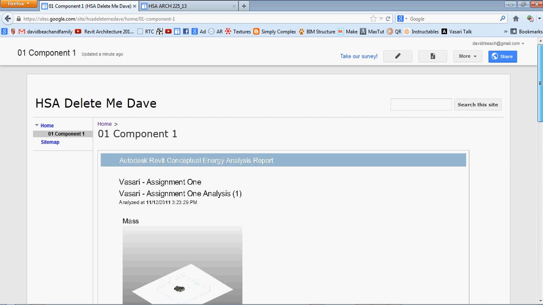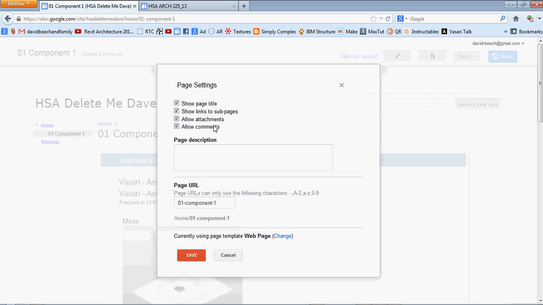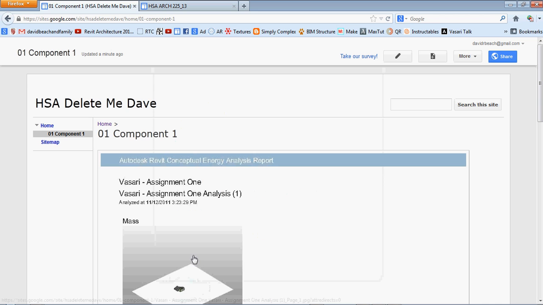So to do that, if it's not at the bottom, More, and we're going to go to Page Settings, and you can see right here, Allow Attachments and Allow Comments. On every page that you're building, I want you to turn those two things on. First of all, it's going to allow me to make some suggestions and tips on your projects and on your writing, without actually getting in and editing your page, which I do not want to do. And it's going to allow you to archive and store your files as you go along. So I'm going to go ahead and click Save on that.